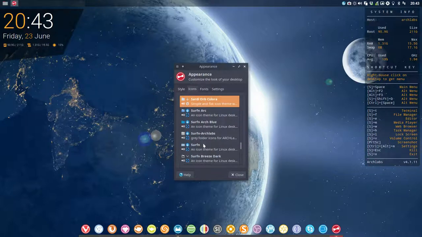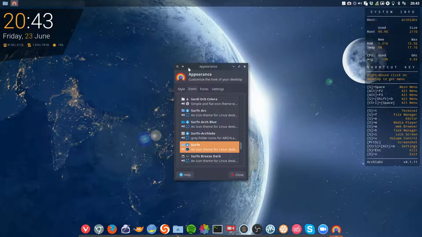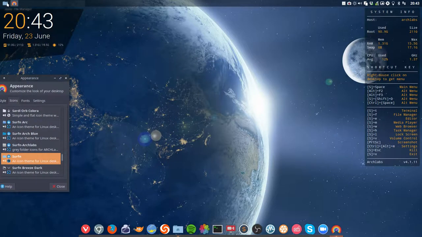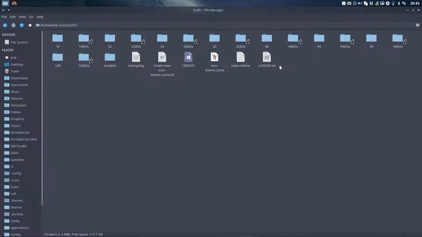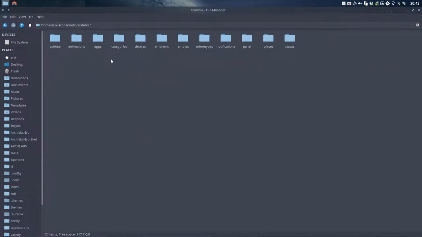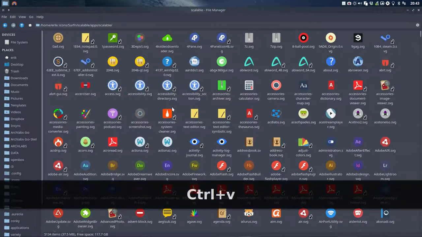And we forgot our little friends. Surfing? No, it's okay. No, it is not okay. We forgot the link to Surfen. So, again, some work. I hope it's still in the Control C, Control V. Let's have a look. Scalable apps, scalable, Control V.